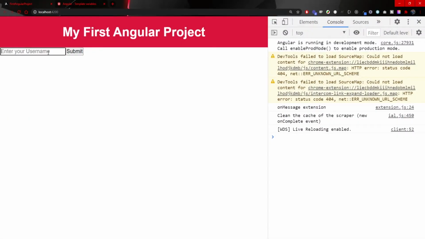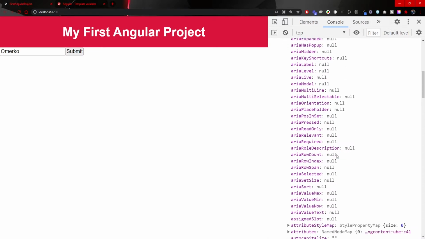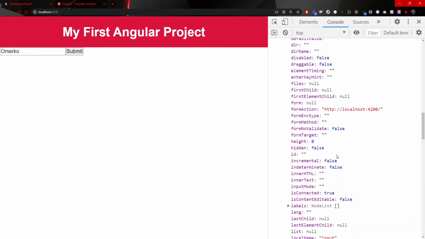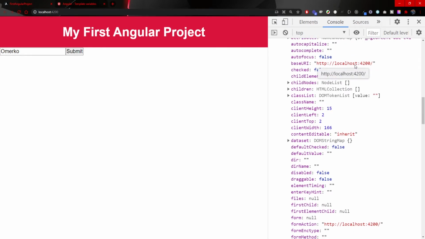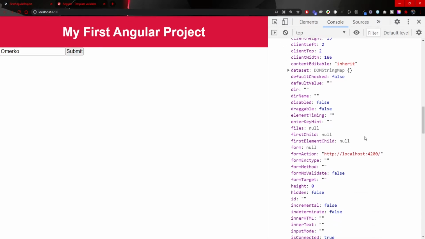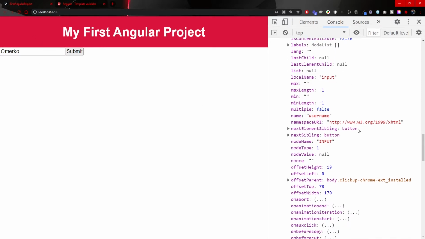Now if I type Omerko and submit this, and open up this username right here, we could see obviously a lot of data regarding this input field itself. For example, I could see here the base URI, which is basically the current URL that we are on, which is our localhost. Also, I could see the local name, which is the input. It is correct, our field is an input field. And we could also see, for example, the name of the input field, which is the username that we passed.